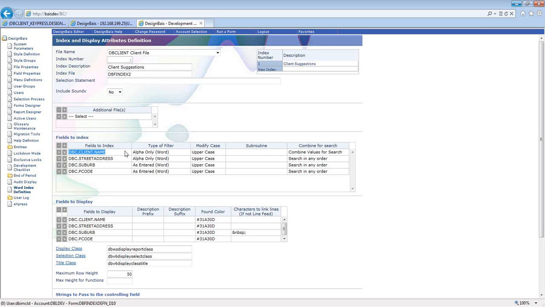So then what I want to do is tell the index build routine what fields I'm going to index. In this case, these are essentially description fields: the client name, the street address, the suburb, and the postcode.